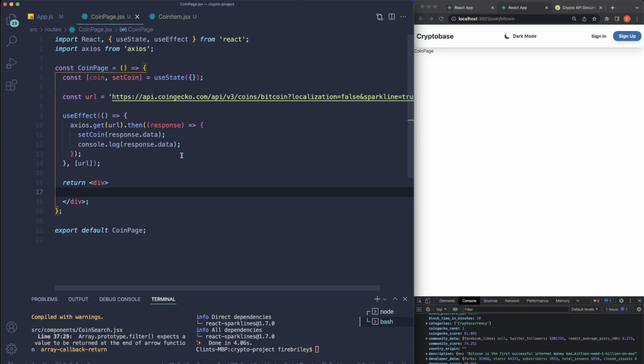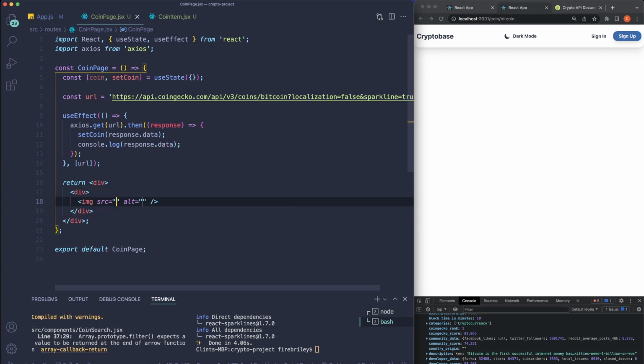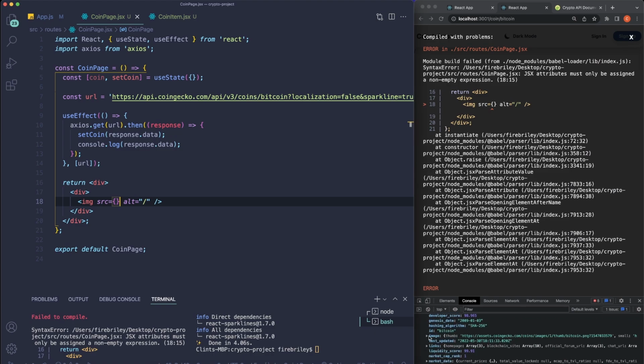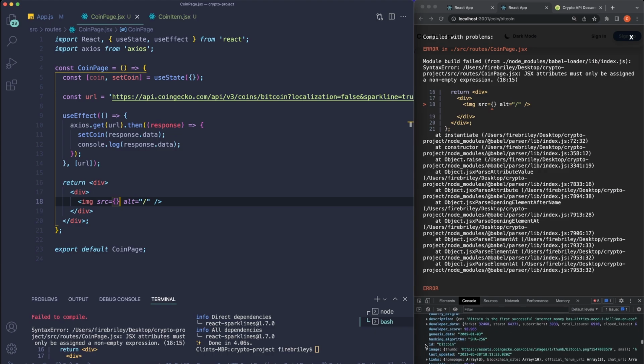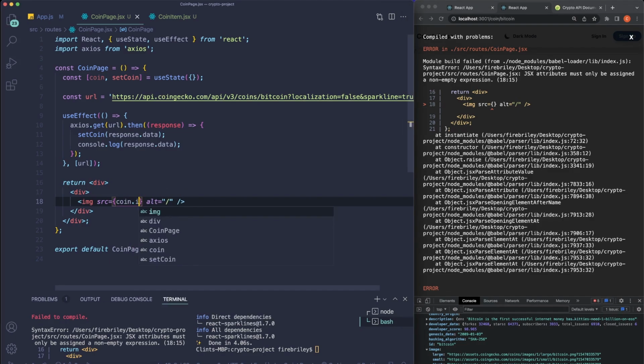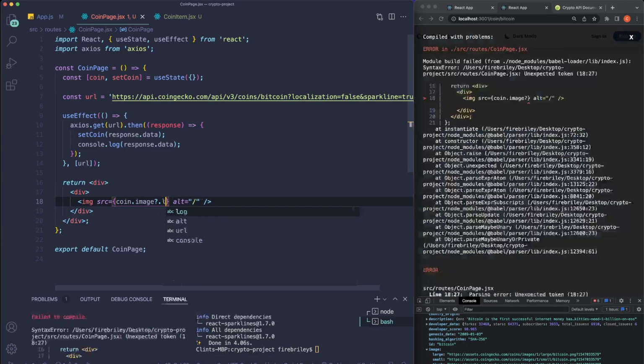So in here, inside this div, we're going to have another div here. Then we're going to have an image, and I'm just going to put a little slash here as the alt tag. Now, in this image, if you look at, let's see, scroll down, image, and then large, that's what we're going to use right there. So what we can say in here is coin.image. We're going to have to use optional chaining in here, .large.